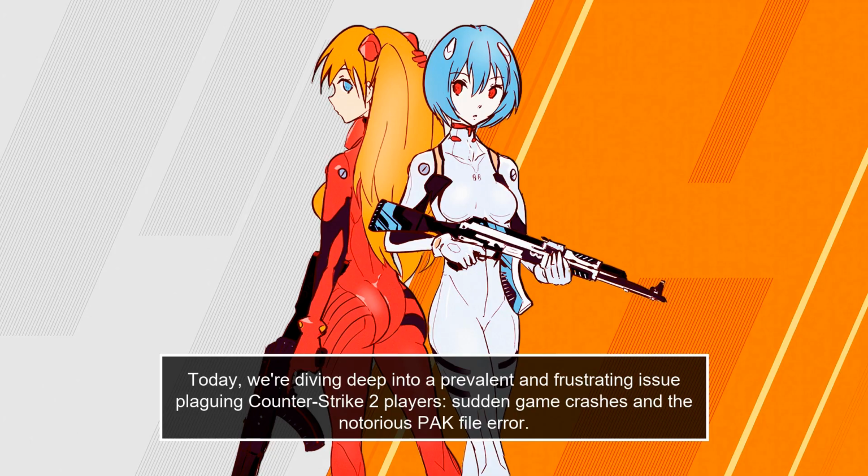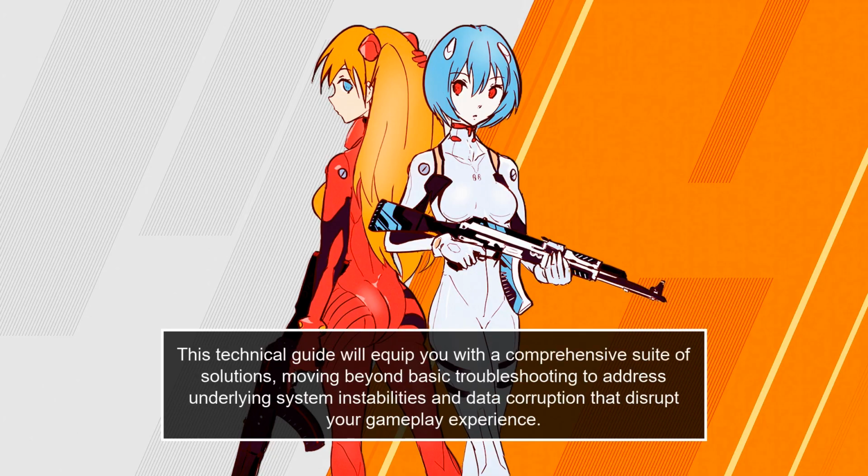Today, we're diving deep into a prevalent and frustrating issue plaguing Counter-Strike 2 players: sudden game crashes and the notorious PAK file error. This technical guide will equip you with a comprehensive suite of solutions, moving beyond basic troubleshooting to address underlying system instabilities and data corruption that disrupt your gameplay experience.